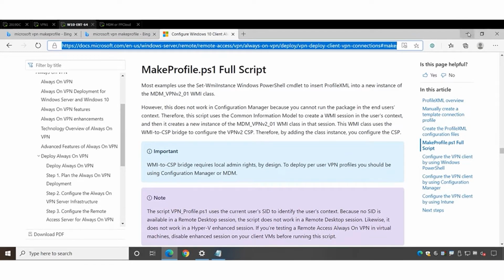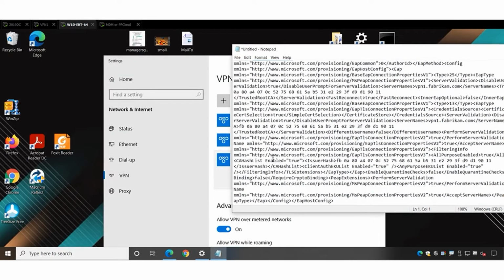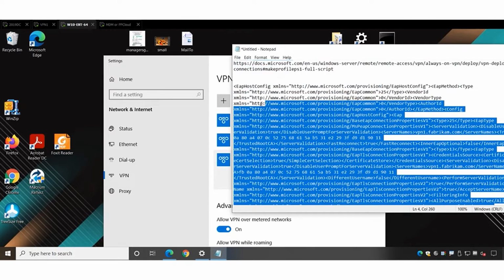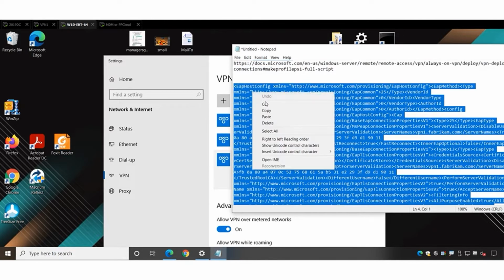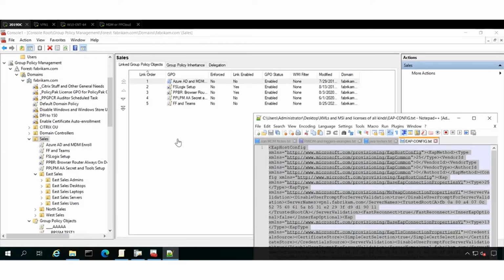But once you run this script, what it does is it takes your template connection and gets you what's called your EAP profile. And this is the meaty guts that makes the thing work. What we're going to do is take this and copy it, and hold on to that for just a second. What we'll then do is let's go over to PolicyPak land.